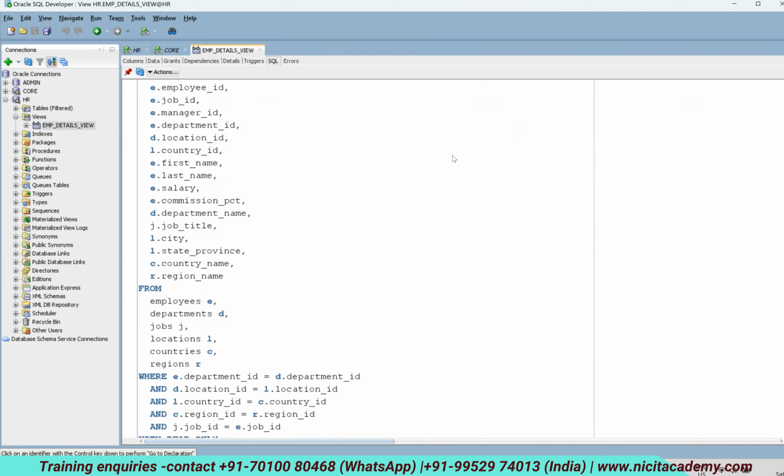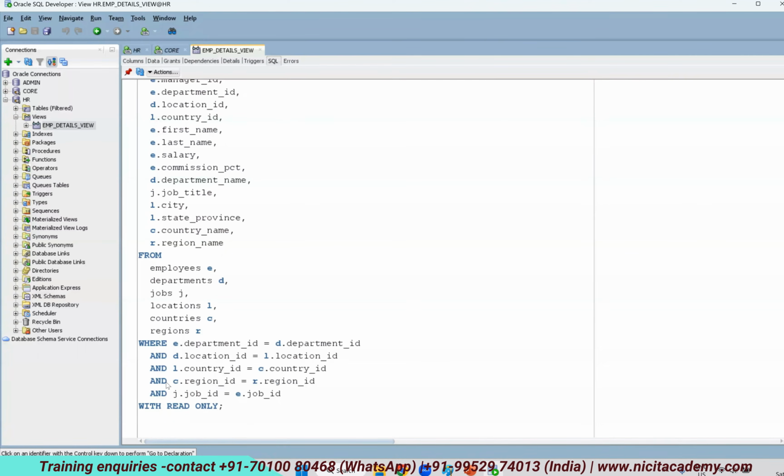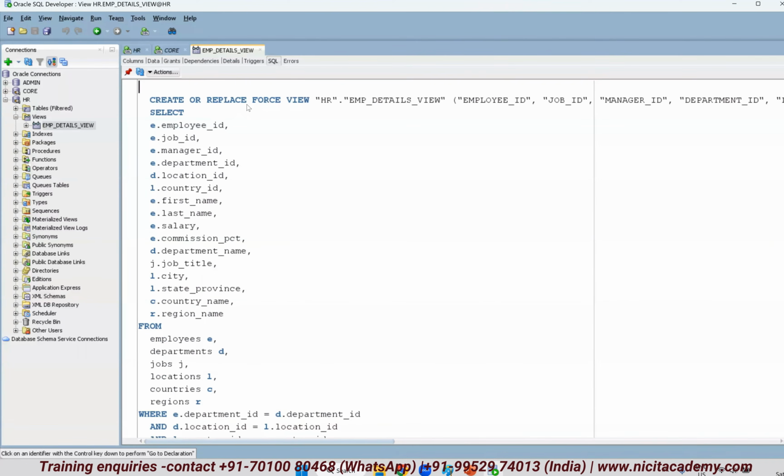So this is the view, HR employees details view. They have taken all the columns, employee ID, job ID, whatever columns we have, all the columns, and selected from how many tables? 1, 2, 3, 4, 5, 6 tables. They have joined 6 tables. They have put all the where clause. These are the joining conditions, inner join. All these are inner joins with read only. With read only means this is a read only view. I will explain that.